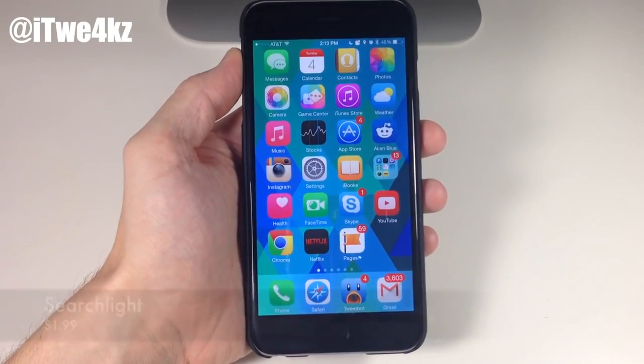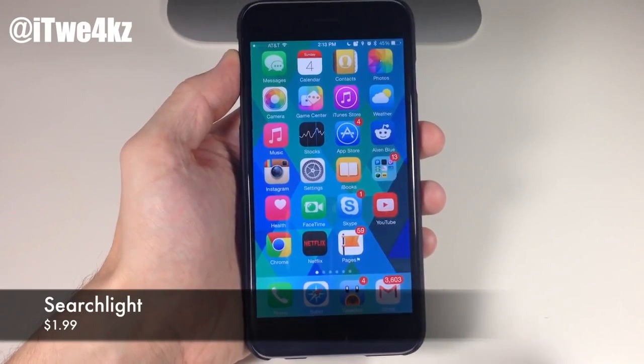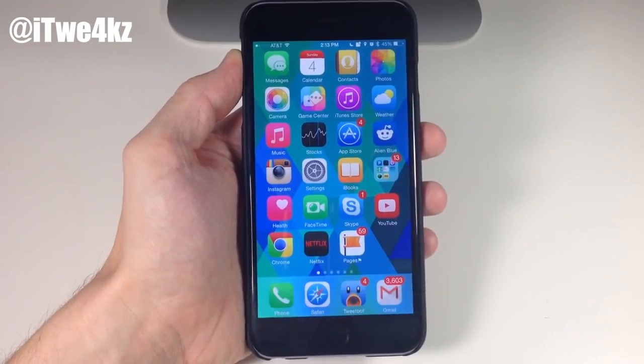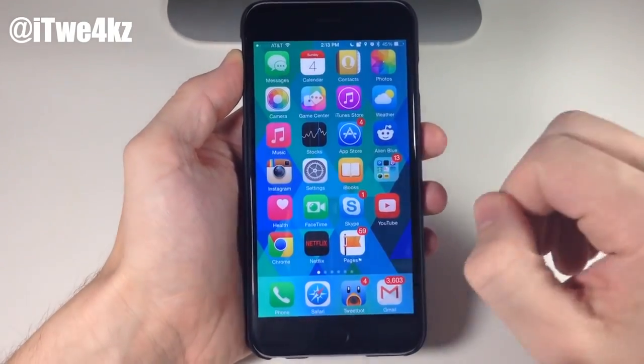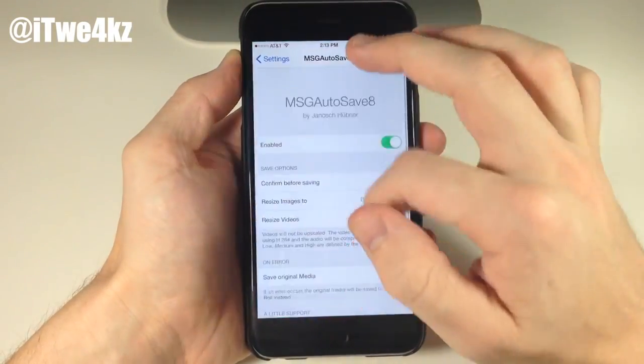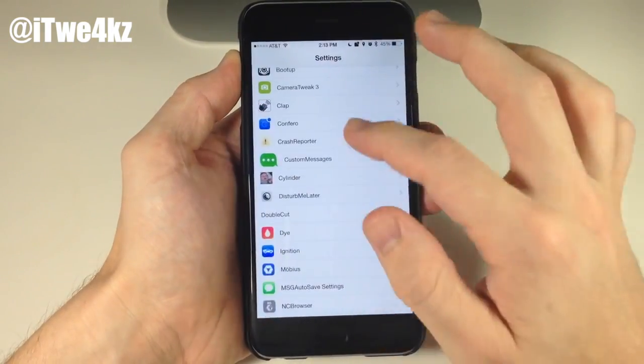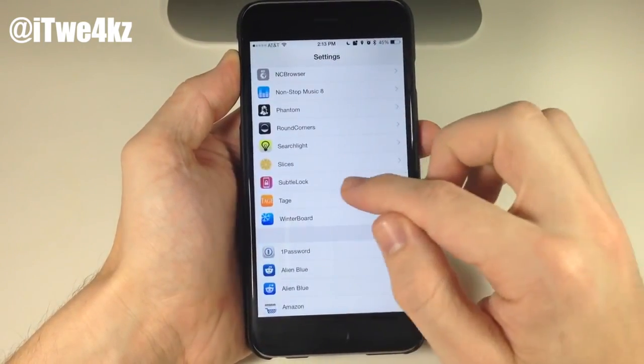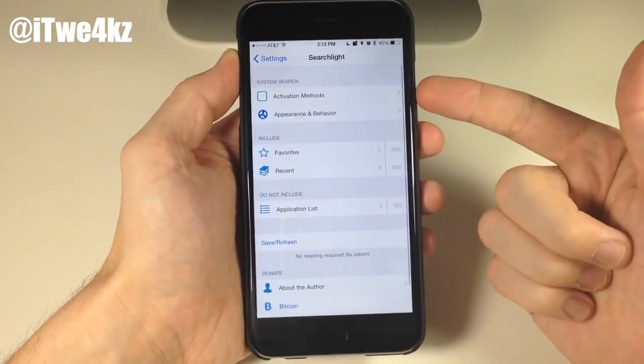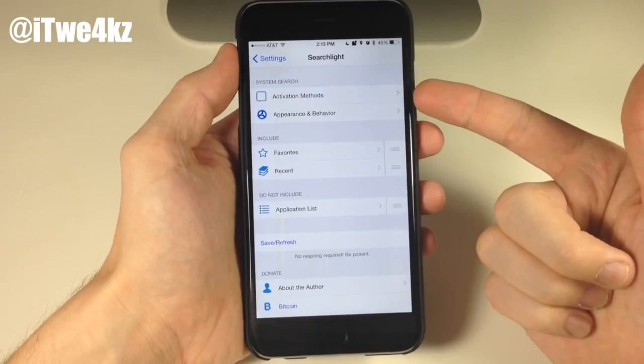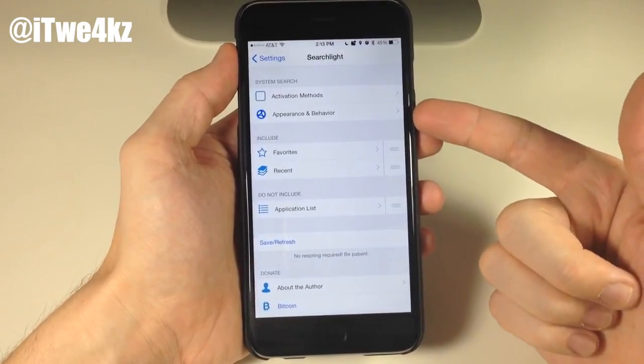Next up, we have a tweak called Searchlight. So what Searchlight does is allow you to add certain things to your Spotlight. So let's go into the settings before we actually get into this. And let's go over to Searchlight. We'll go ahead and open that up. Then you can see you can obviously set an activation method if you want to do that. You can change the appearance and behavior.